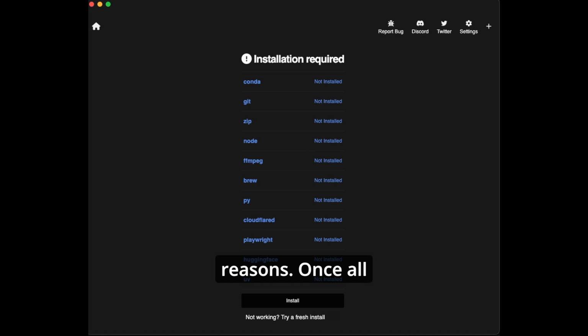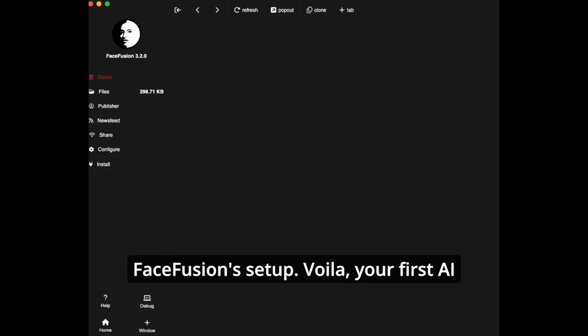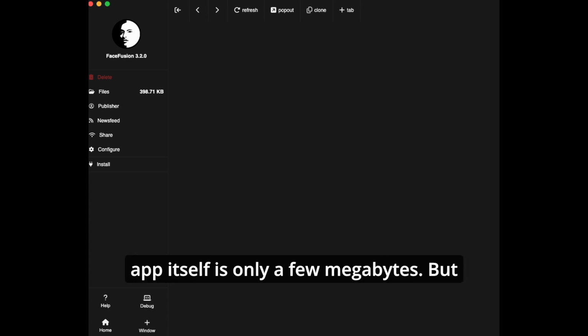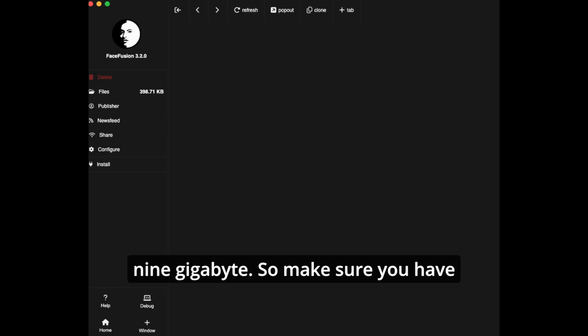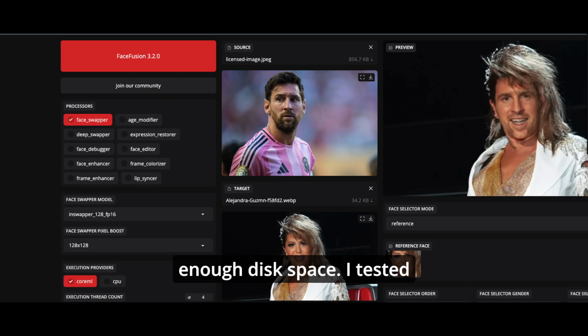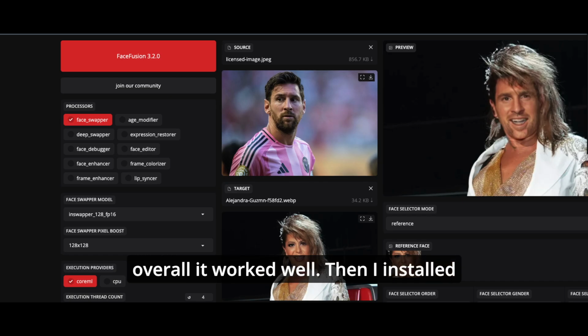Once all dependencies are installed, follow the instructions to finish Face Fusion's setup. Voila! Your first AI is installed, and the app itself is only a few megabytes. But don't be fooled. The AI install ended up being almost 9 GB, so make sure you have enough disk space. I tested the AI with face swapping, and overall it worked well.